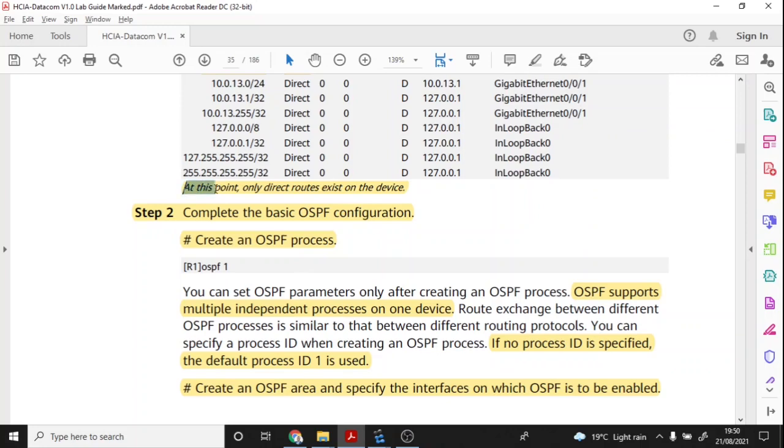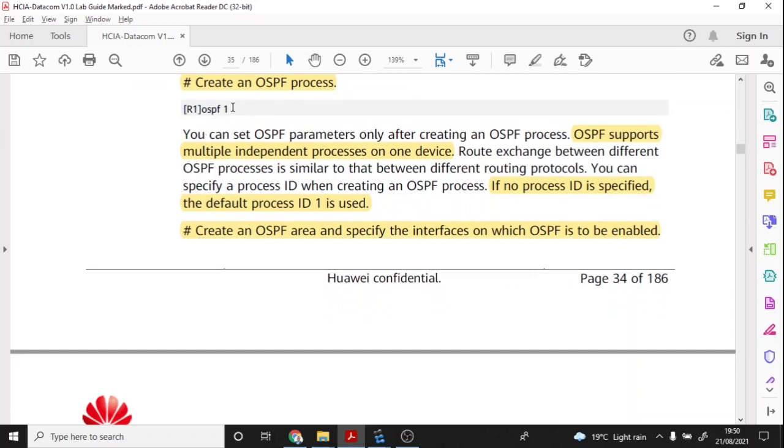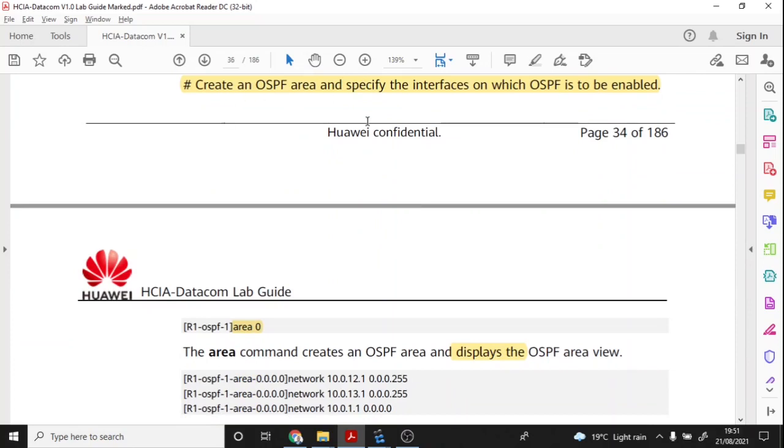As you can see here, at this point only direct routes should exist on the device, since we've deleted the static routes. On step 2, we want to complete the basic OSPF configuration. To do that, we need to create an OSPF process with a process ID. Otherwise, if no process ID is specified, the default process ID will be used.